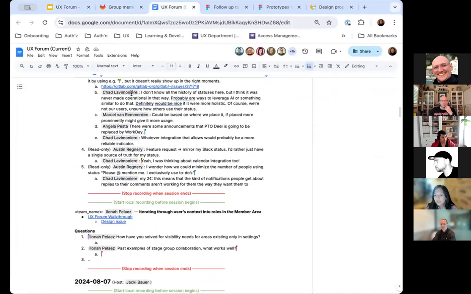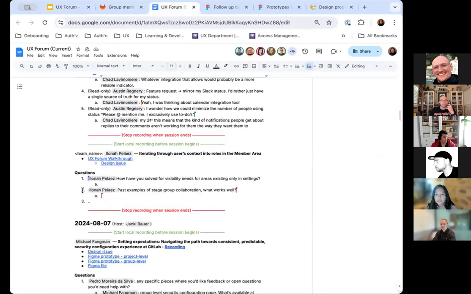I added 2 questions to the group here, which are essentially the themes of what I was tackling in the scope of work. So how have you solved for visibility needs for your areas wherein there are some things that only exist in settings, but it's relevant to all users? And then past examples of stage group collaboration that has worked well for you.